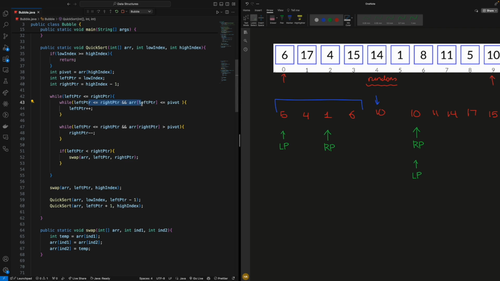Just keep that in mind, that first you want to check the pointers before you check their values, which kind of makes sense now that I'm thinking about it. Because if the pointers are crossed, the while loop will never run. So there's not even a point to check their values. All right, not kind of, it does make sense.